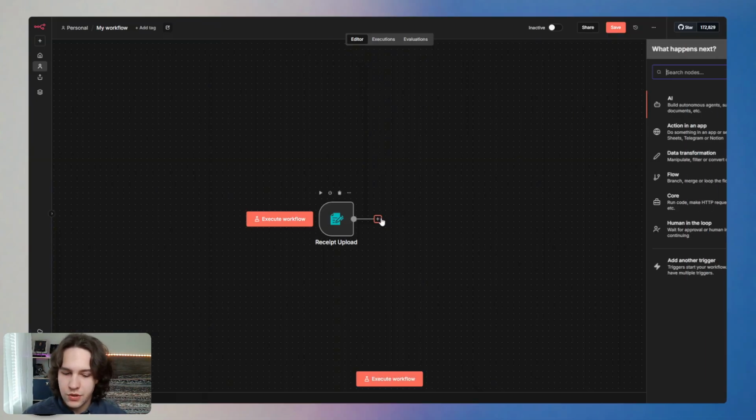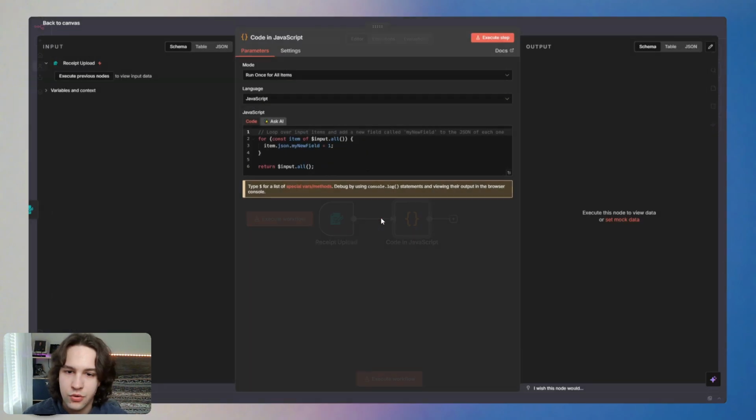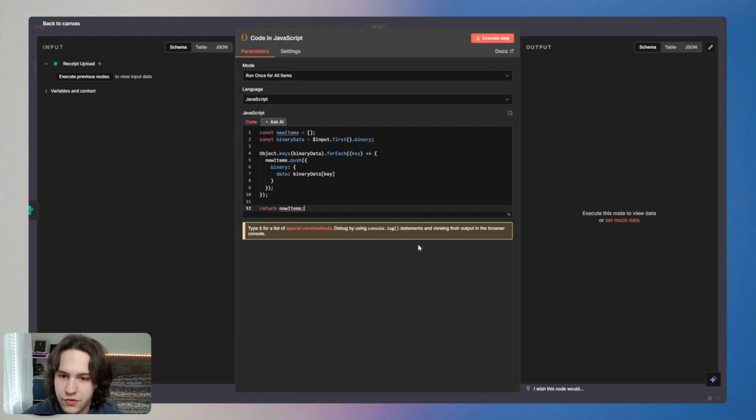The next node that we need to add is going to be a code node. We are adding this code node in order to separate each receipt into its own object. So for example, if we upload 4 or 5 receipts, we cannot run them through Mistral all at the same time. We need to separate them into individual receipts and then use a loop node to extract information from all of them. This is how the code node will look like.